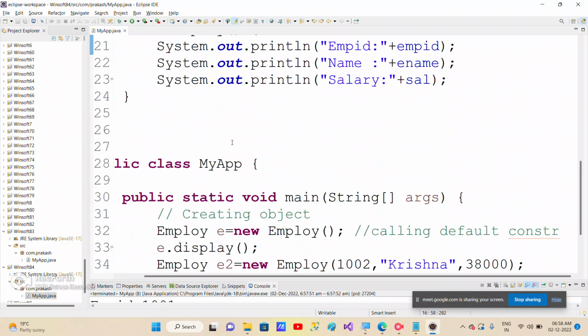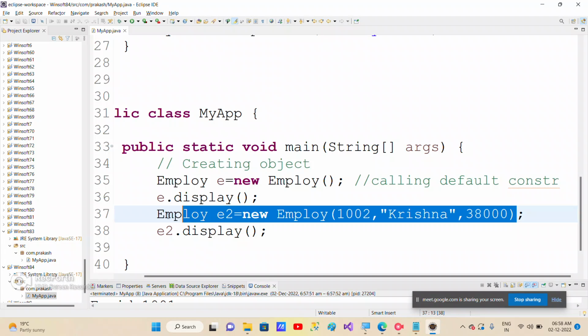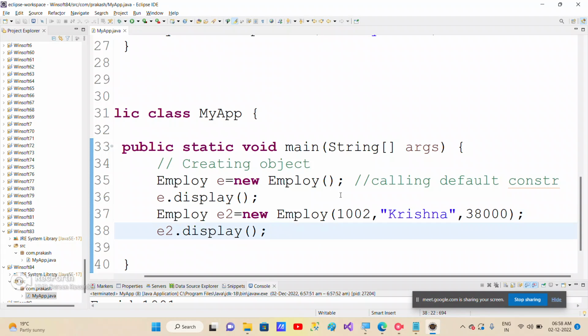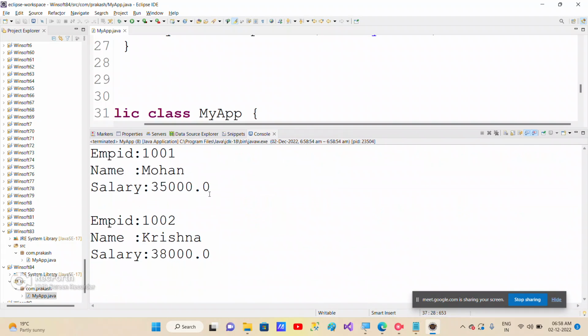Parameterized constructor, or constructor with arguments. You can call it anything. So this is calling that second constructor, the parameterized constructor. Now this time you will get different values. Just for the sake of a new line, I'm giving System.out.println so that you'll get a gap between the two.